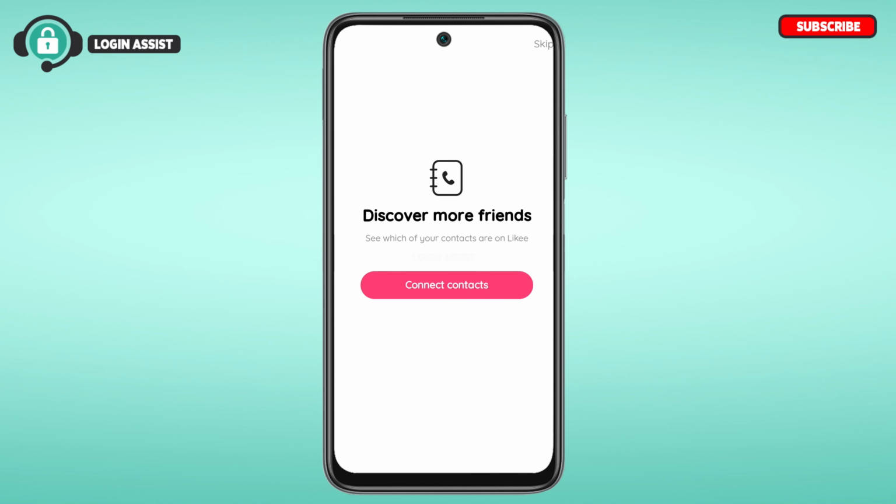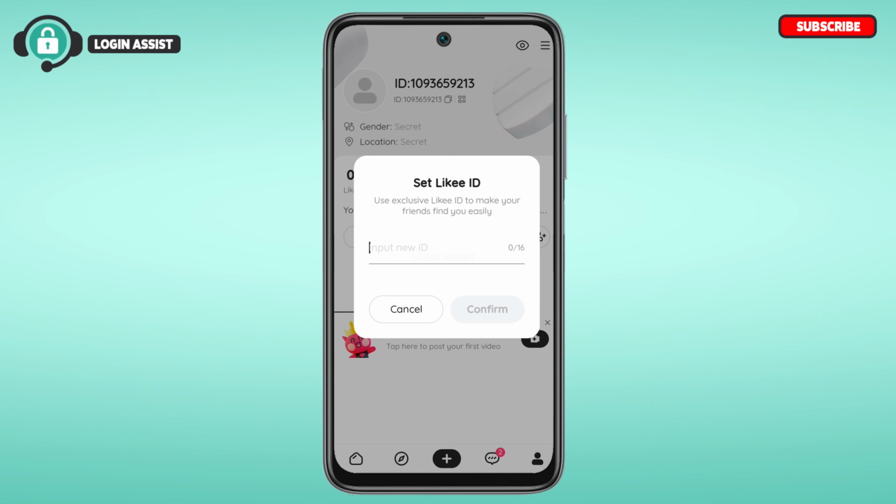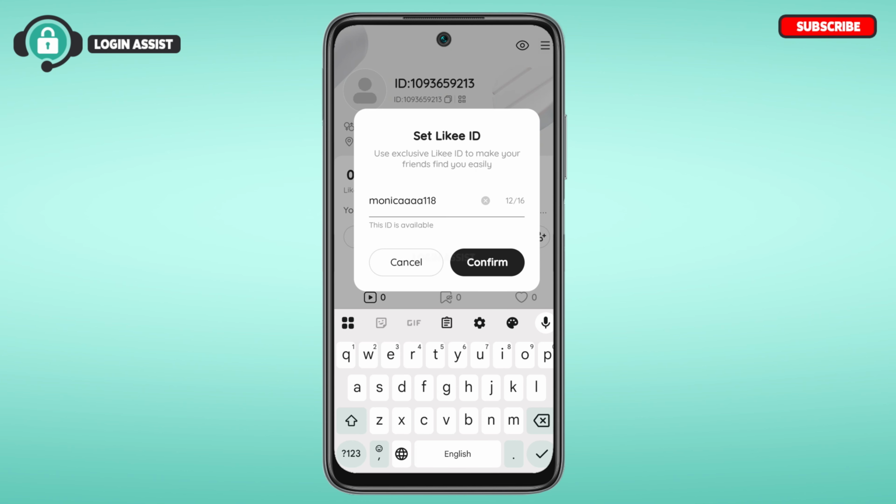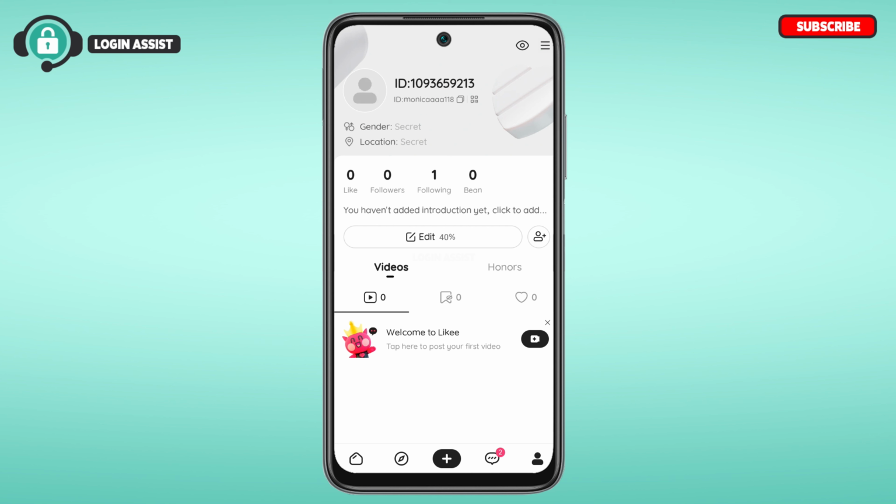You can also discover more friends if you want. If you do not want it, simply tap on the skip option that you can see at the top right corner of your screen. Now you can also set the Likee ID. Simply set the Likee ID for yourself. Now tap on the confirm option. Now you can see over here your Likee account has been created. So that is how you create a Likee account.